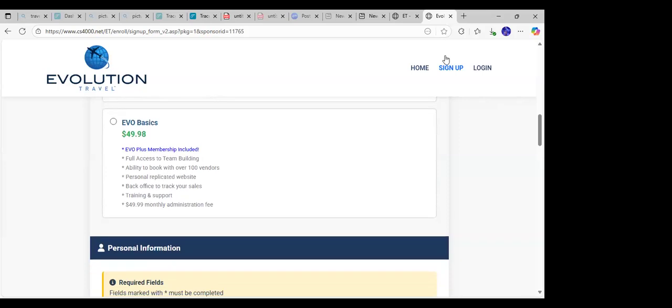And Evo Basics. Now, Evo Basics, you would have access to Evo Plus, full access to what we're doing now, training for team building, ability to book with all of the vendors. You'll still have your personalized website, and your monthly administration fee or your monthly maintenance fee would actually be $49.99 instead of the $89.